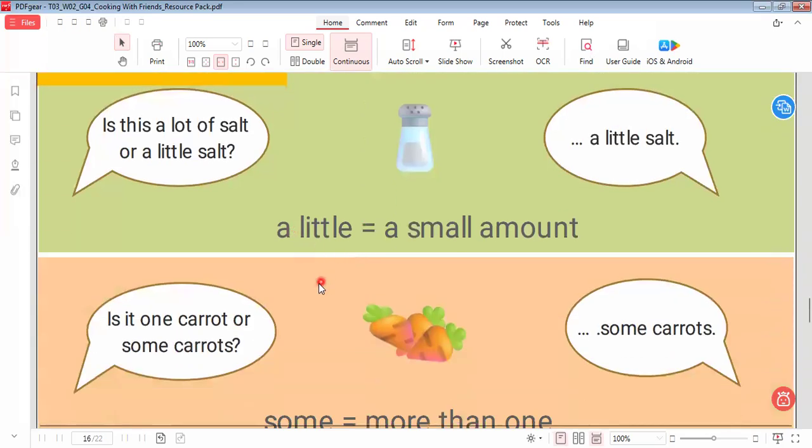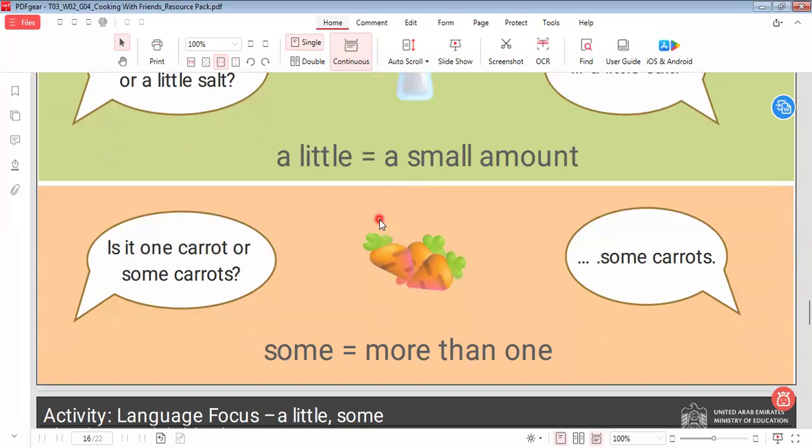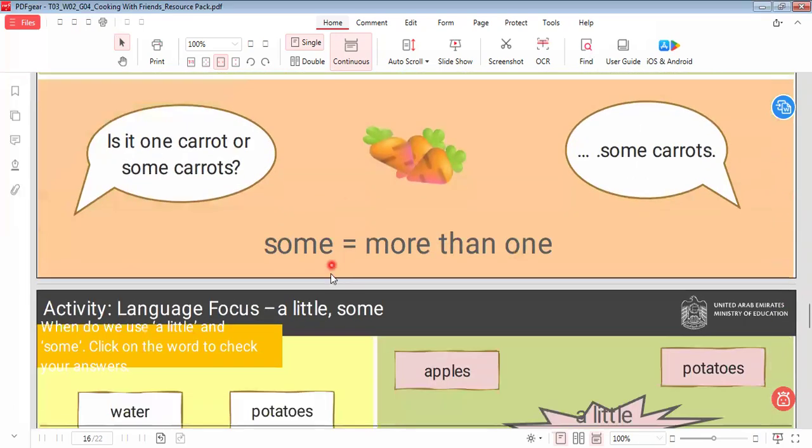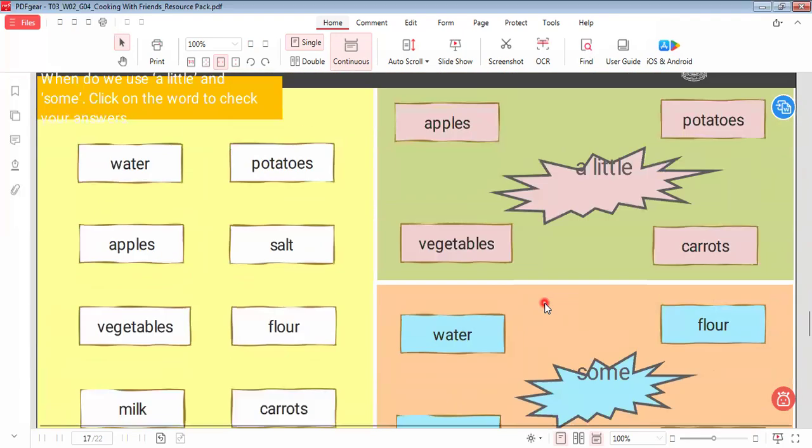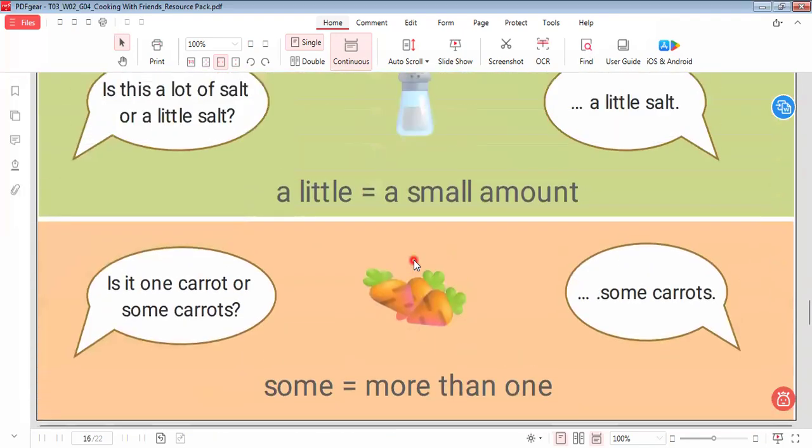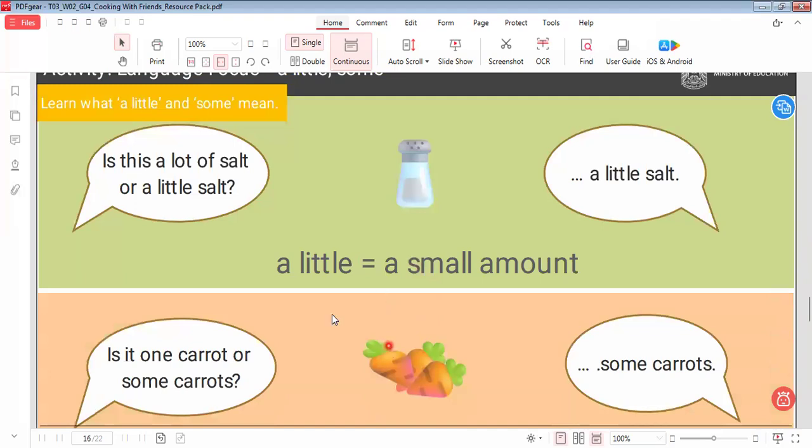Let's go to another one, which is called quantifiers. Here we say little, some. Here we have little and some. Let's know every word of this and what this word means. Here we have a lot of salt or a little salt.